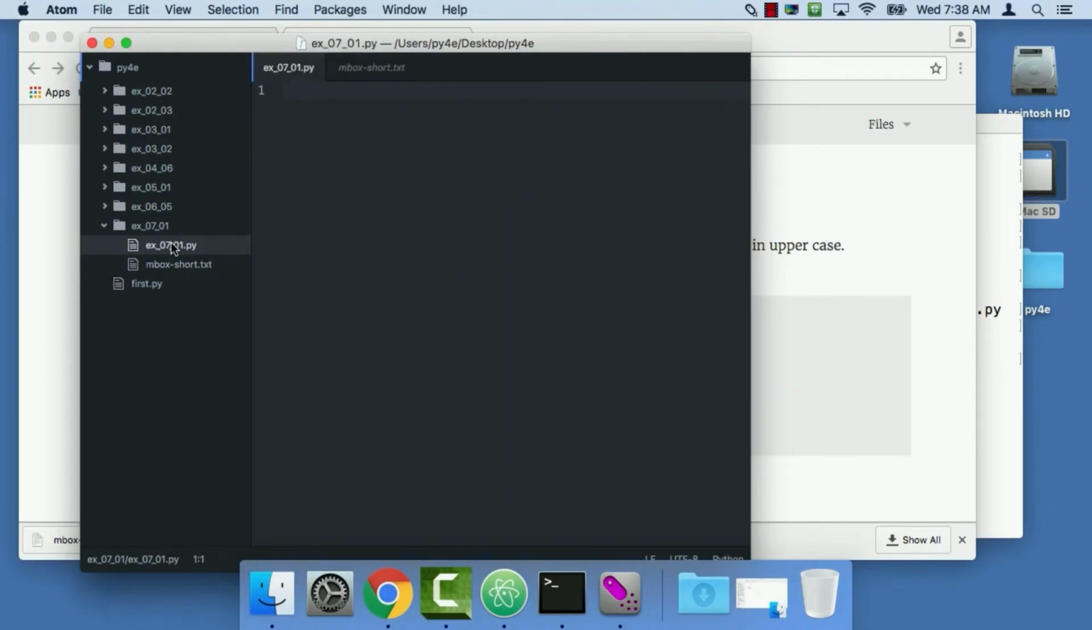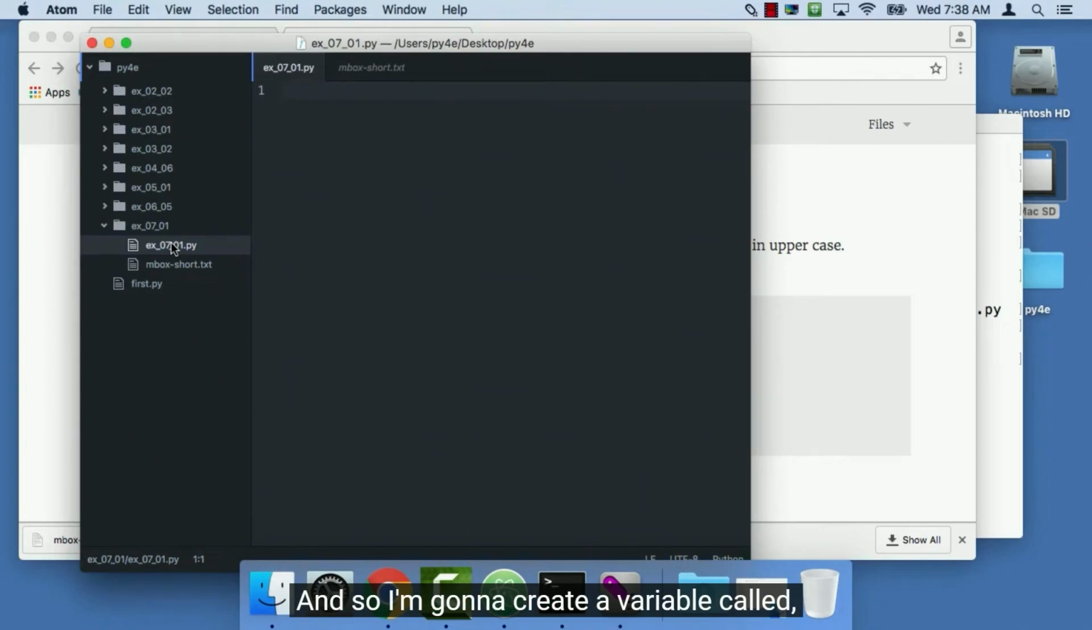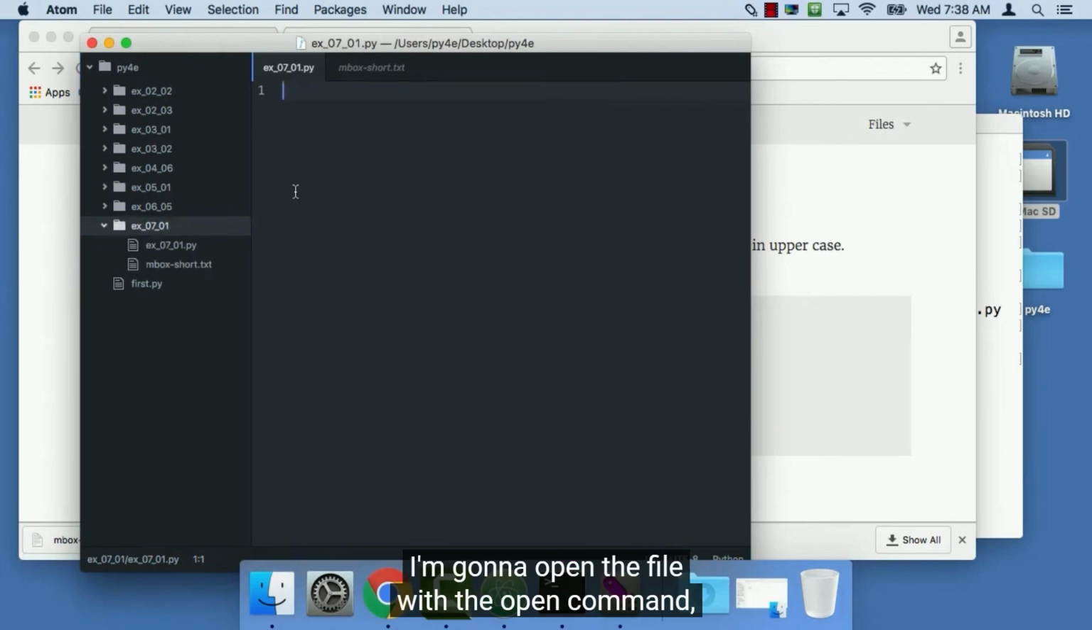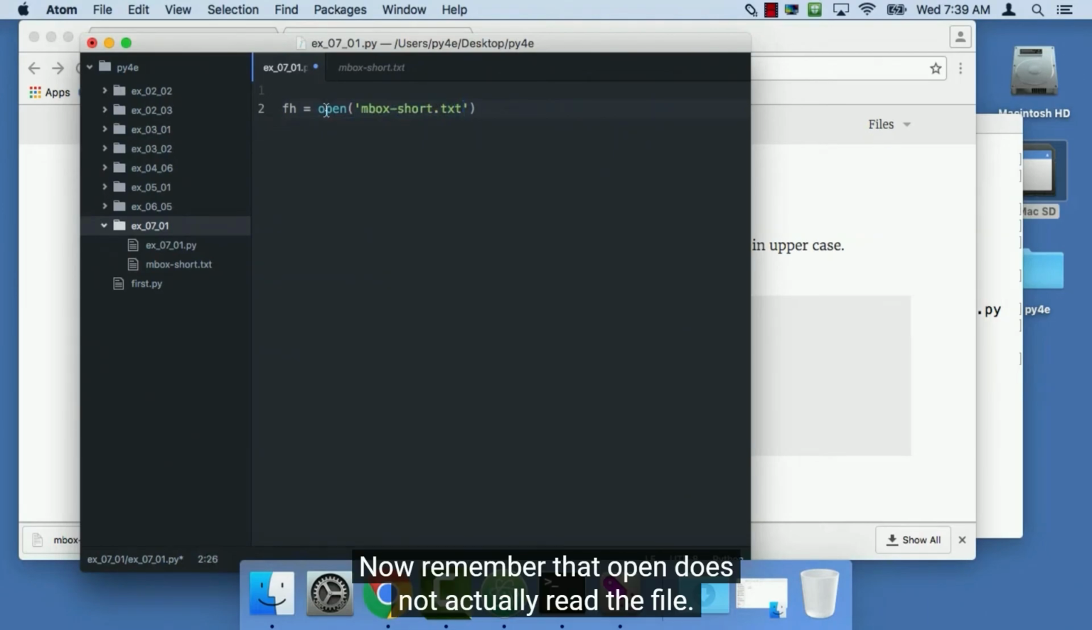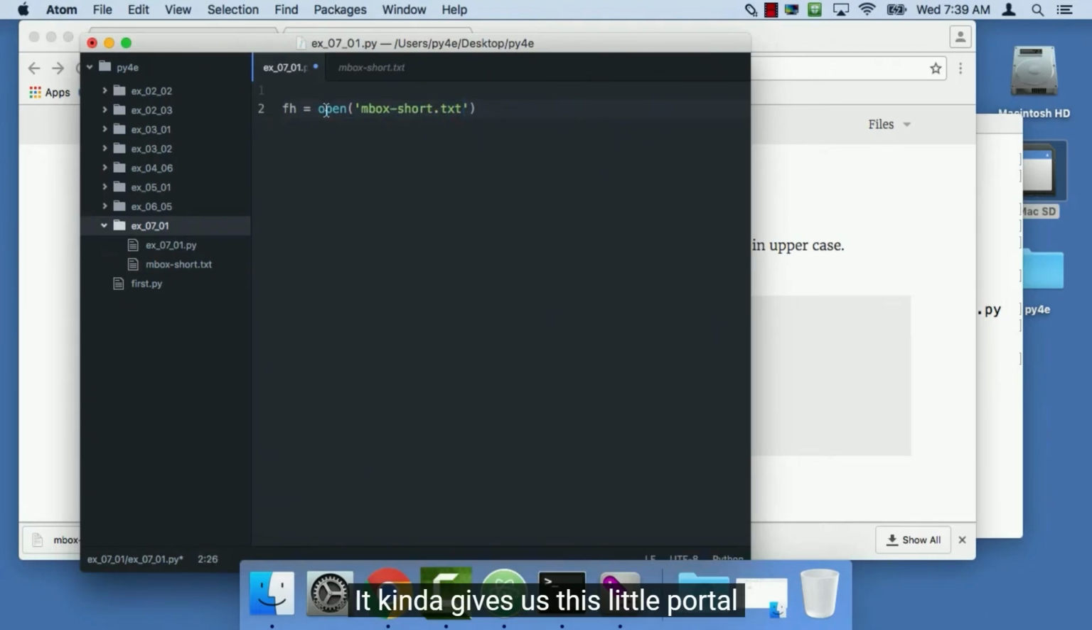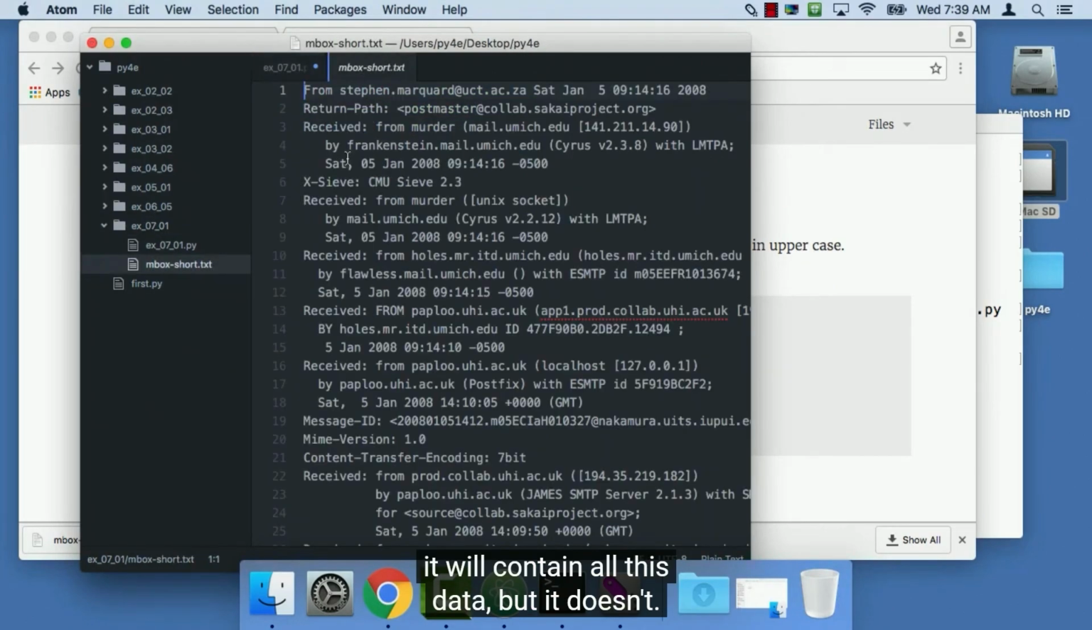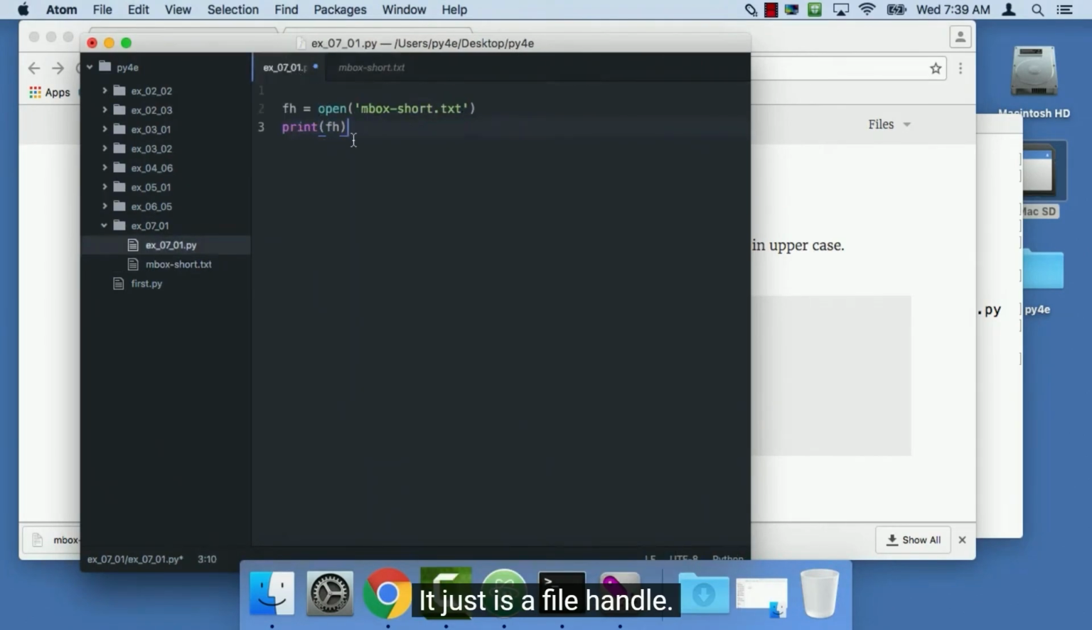So now ex07.py. These next few lines of code you're going to get to know pretty well. I'm going to create a variable. I'm going to open the file with the open command: fh equals open mbox-short.txt. Now remember that open does not actually read the file. It kind of gives us this little portal where we can take a look at the file. If I print fh, you might expect that it would contain all this data, but it doesn't. It just is a file handle.